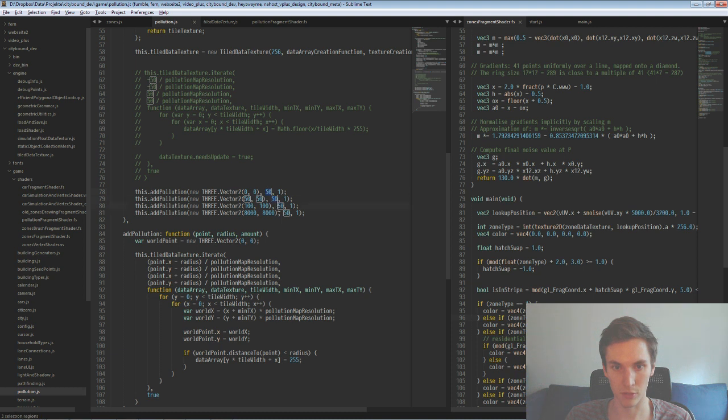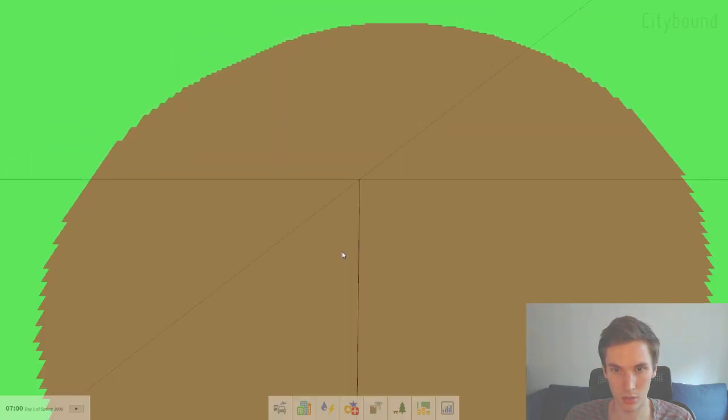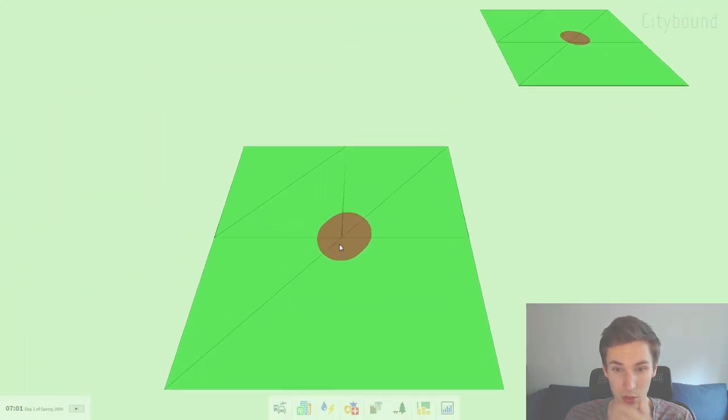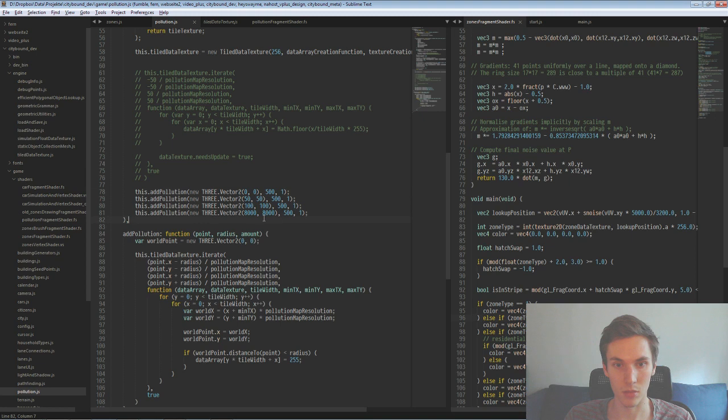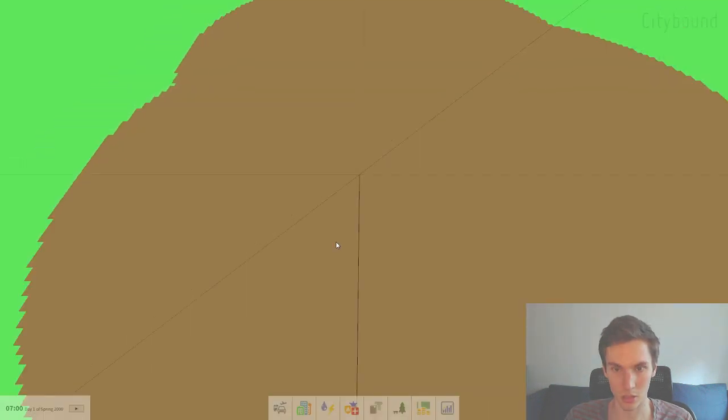So now let's try with bigger radiuses what that looks like, and then let's make the pollution not a hard block like it is now, but actually fuzzy. So let's make it 10 times as big. Now we have these huge blobs, and let's give a little more random coordinates so they're not all at the same place. Let's see what that looks like.